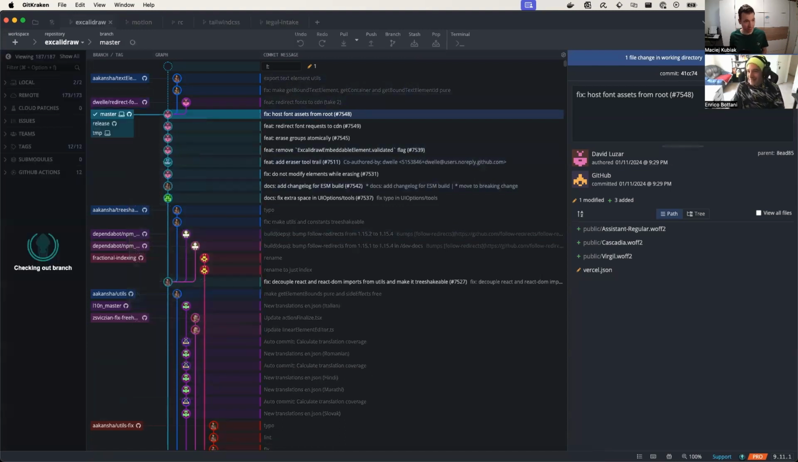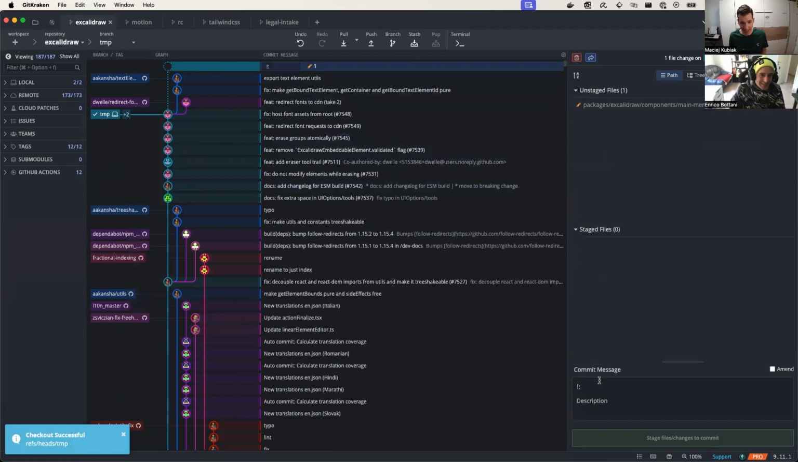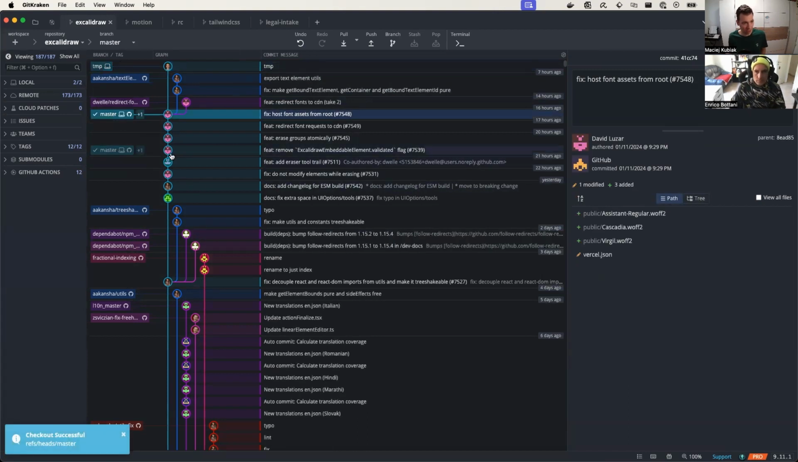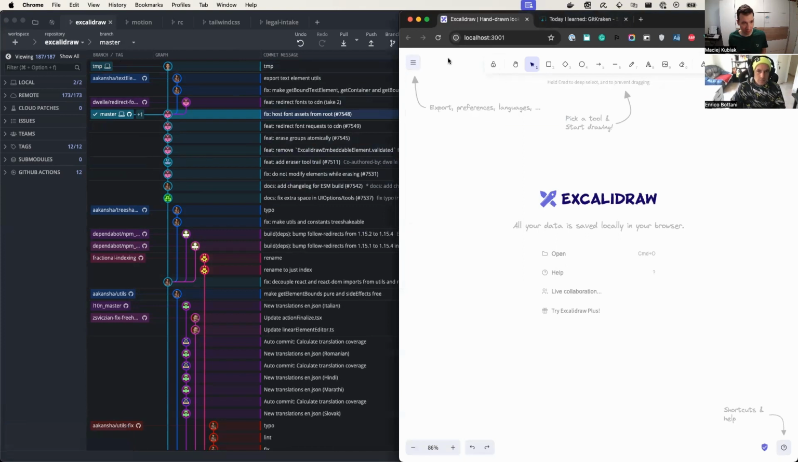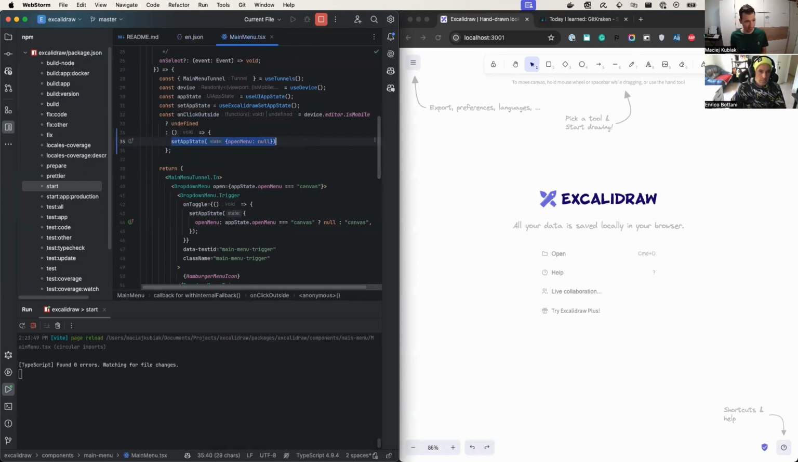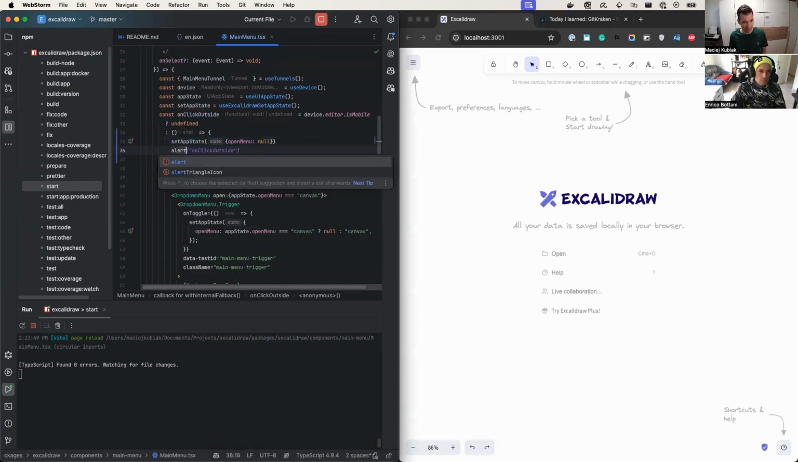So let's one more time create a branch for it. I will call this temp, and let's make a temp commit, stage everything, commit. Boom, we already have our changes somewhere. Now let's return to the master branch once again. So nothing happened when I just close this. And now let's modify this one in a different way. So let's say I want to make another alert on click outside.